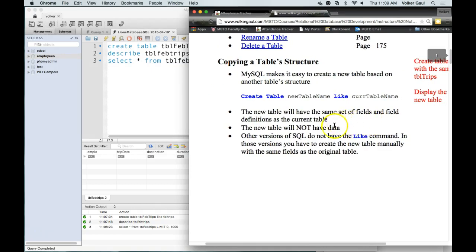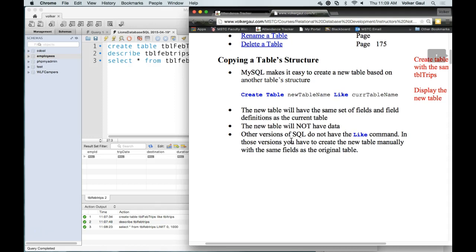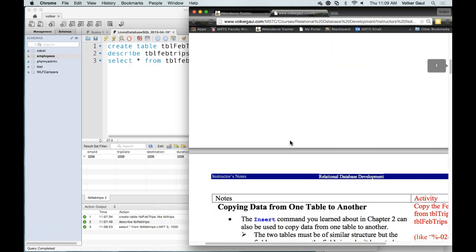It does say that this doesn't copy the data, but it does look like some other versions of SQL, like the Microsoft version of SQL, do not have this command. If that's the case, I hope you saved the command list to make that table so that you can import it and run it. But MySQL does. So we can use it and take advantage of it for a homework assignment.